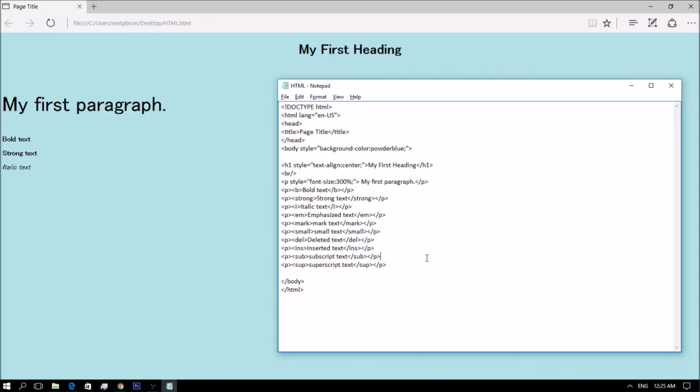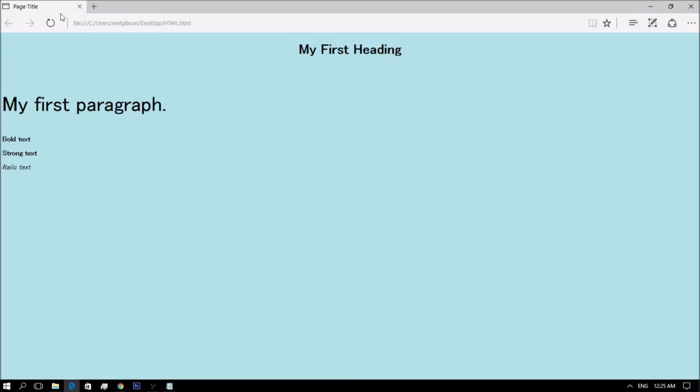So, first, I will explain the bold element. It defines the bold text without any extra importance. And the strong text, this element defines strong text with added semantic strong importance.